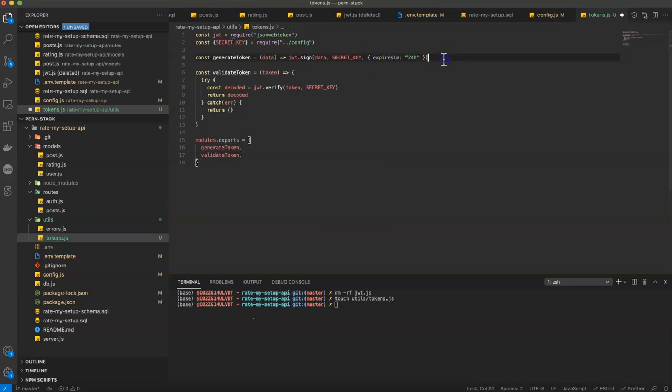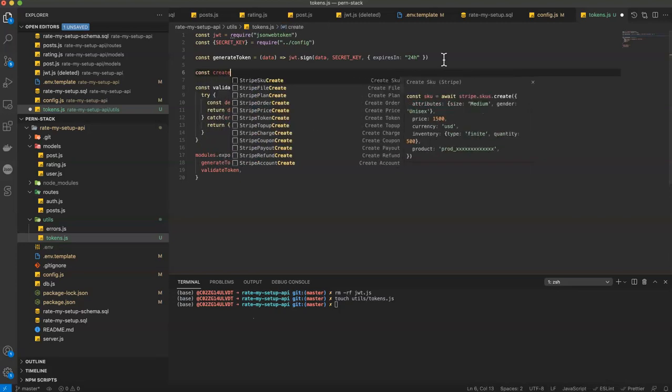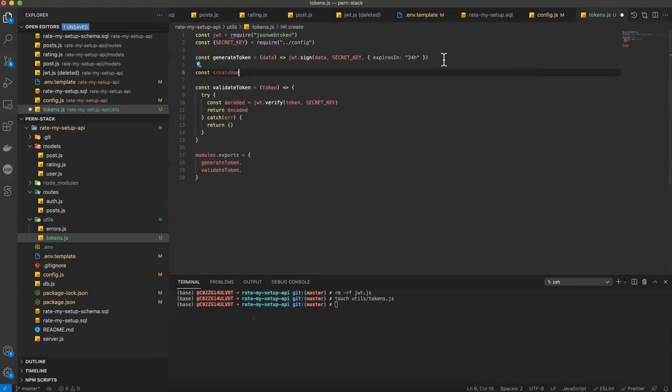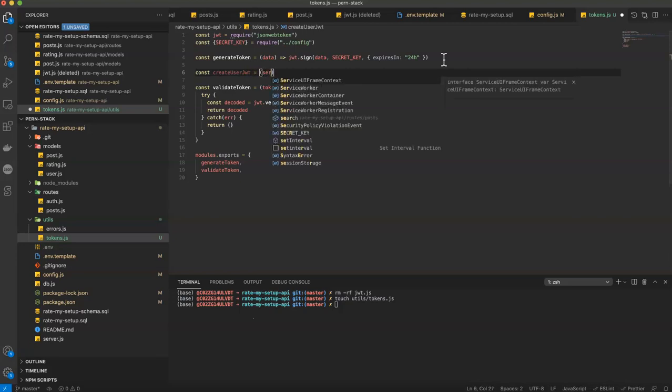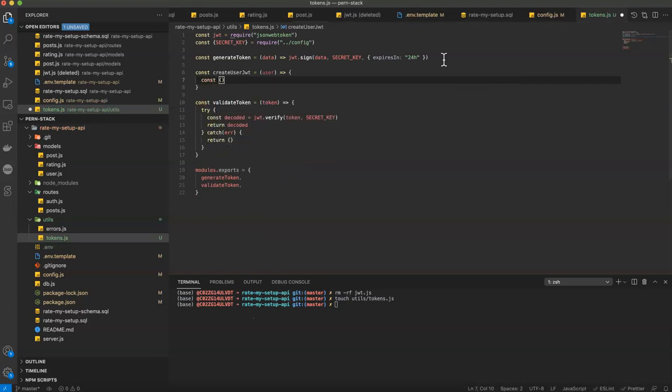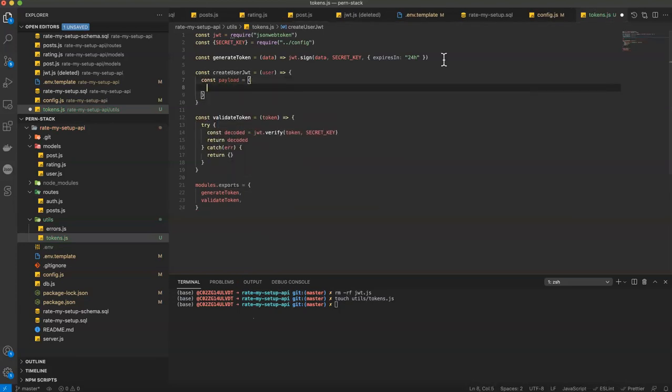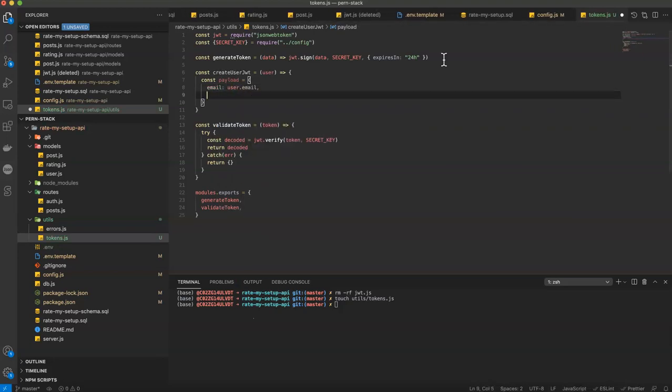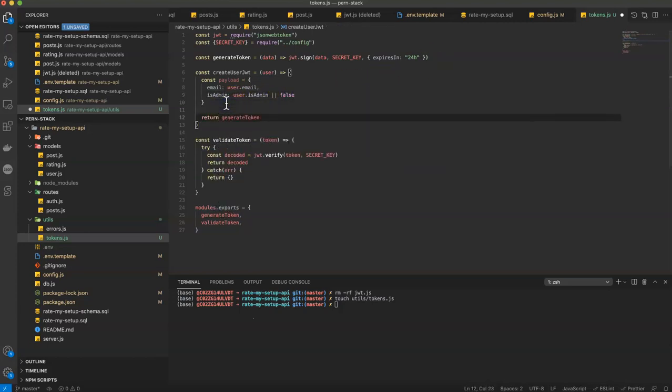Great. Actually, let's create one more up here. Let's just call it create user JWT. It just takes in a user. Actually, let's create the payload here. Let's say const payload, and let's say email is the user.email. And then let's also set the isAdmin status as well, so in case they're an admin, we'll know that. Otherwise, we'll just default it to false. And then let's return generate token with the payload. Then we'll save this, and let's make sure we export that as well.